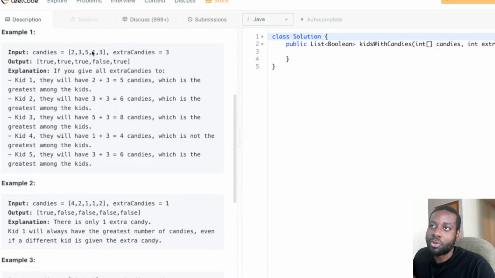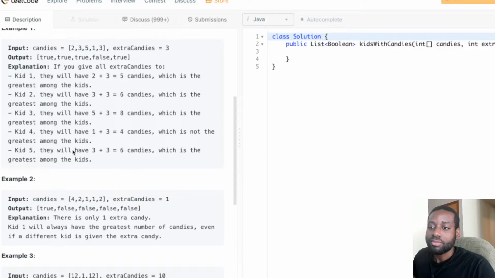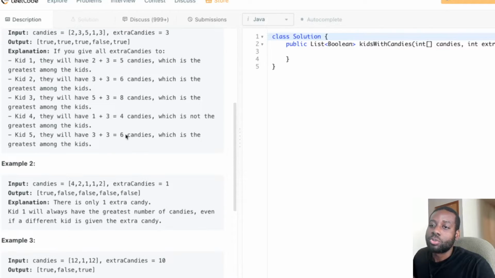And then this one's going to be false: this kid had 1 candy and then we gave it 3 candies, and it ended up with 4 candies, guys, which is not the greatest at all, because the greatest one is 5. If it was equal or greater, then we would have accounted for it. And then for the last one, 3 plus 3 equals 6. Since it is greater than or equal to 5, we say that's true, guys.